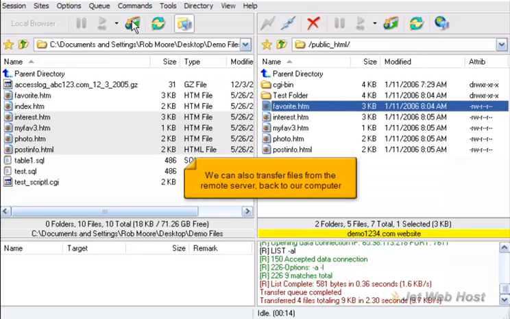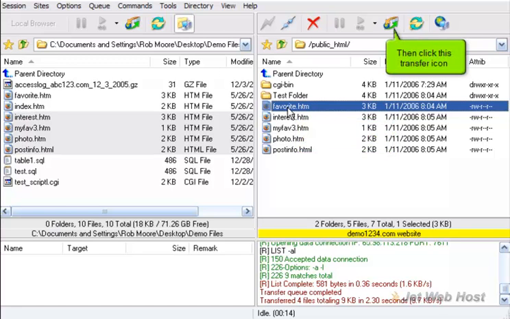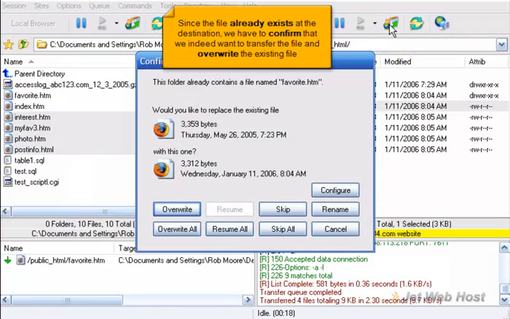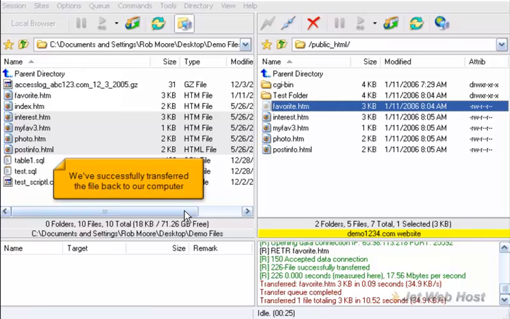We can also transfer files from the remote server back to our computer. Select a file to transfer. Then click this transfer icon. Since the file already exists at the destination, we have to confirm that we indeed want to transfer the file and overwrite the existing file. Click Overwrite. We've successfully transferred the file back to our computer.